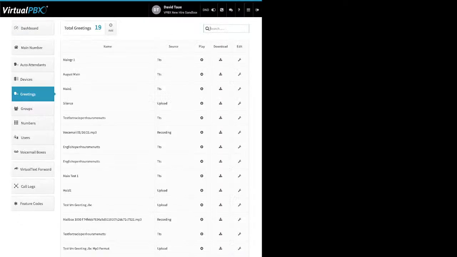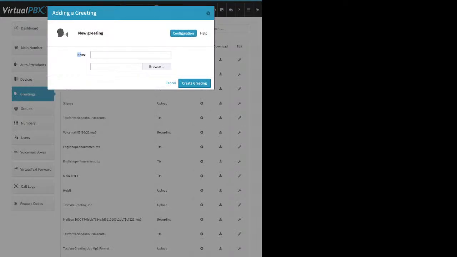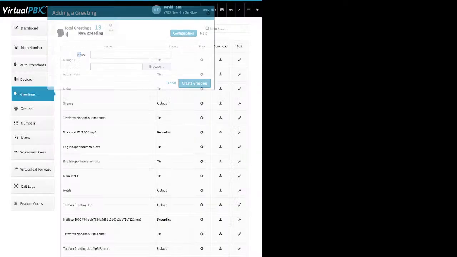Greetings tab. This shows all your media files on the account. Right, main greetings, voicemail greetings, ringback files, etc. You can add new files up here, right? Give it a name, find the file, click create greeting. It will then add it to the system.